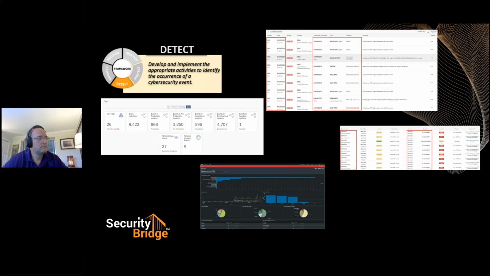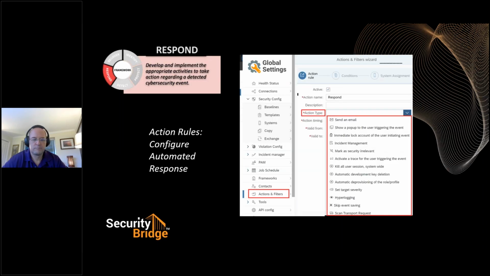So it's that detect, and seeing what's going on, and then having that dashboard on what are my very highs, medium, low. But what I'm also going to challenge you on is the last part of the circle, which is the respond. And this is where you have an action plan.